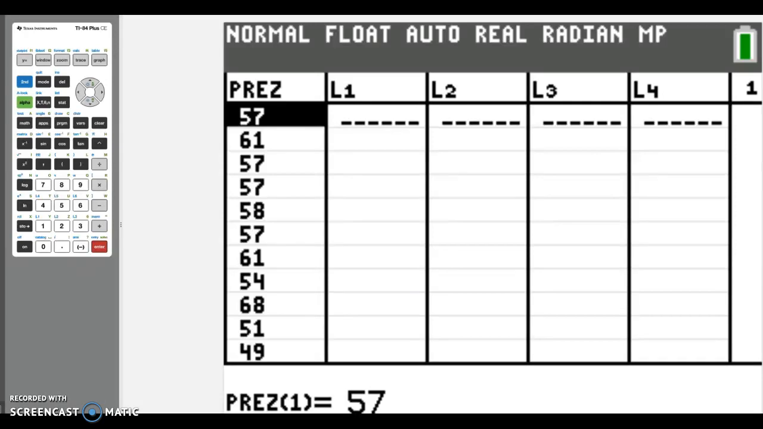Here's how to make histograms for you TI-84 users. Here's our president's data. Hopefully you still have yours in your calculator. I had labeled mine Pres, so that's what I'm going to go with.